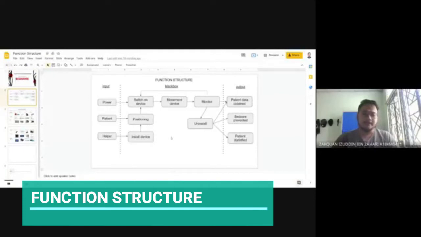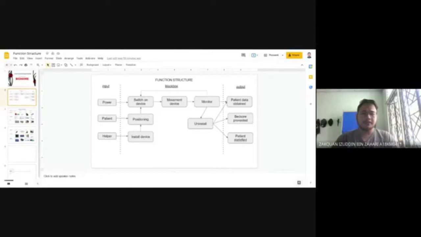Here we divide into 3 parts, which is input, focusing on the initial part before the use of the device. Next is the black box part. This is focusing on the device, the function of the device. And the last one is the output part. Output is what we want to get from the device, the result of the device, the benefit of the device.